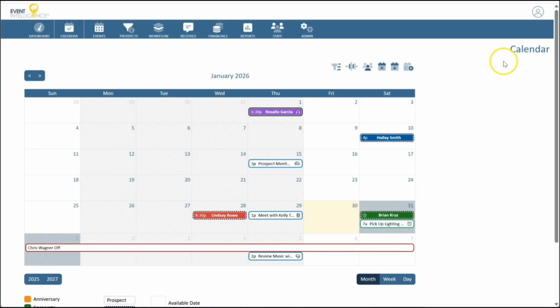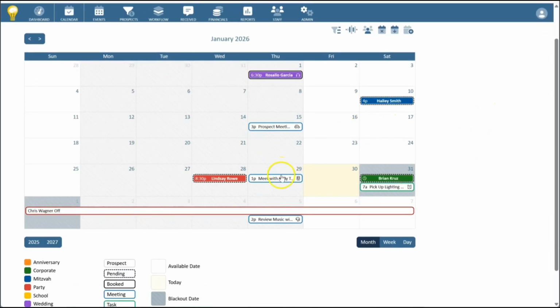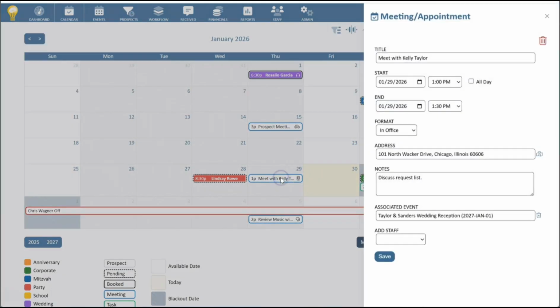The one last thing I'll remind you of is when you're setting up a meeting or an appointment or a task or a reminder, you can add staff members to that. So for example, if I come into this meeting here with Kelly Taylor, who's a client coming up, and I want to have a specific staff member also attend this event, I can add that staff member to that meeting or appointment. And likewise, I can do the same thing with a task or a reminder.